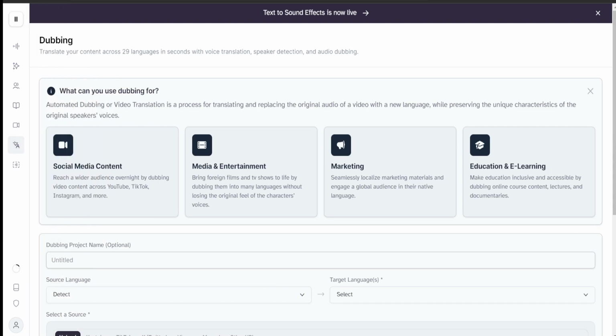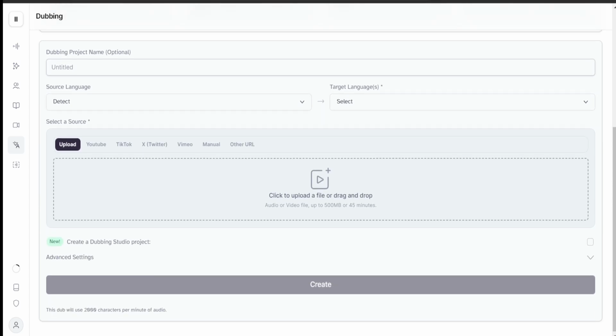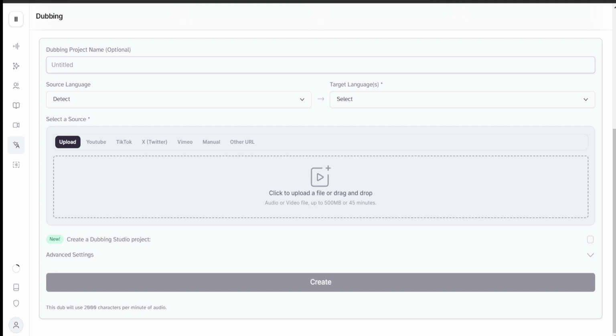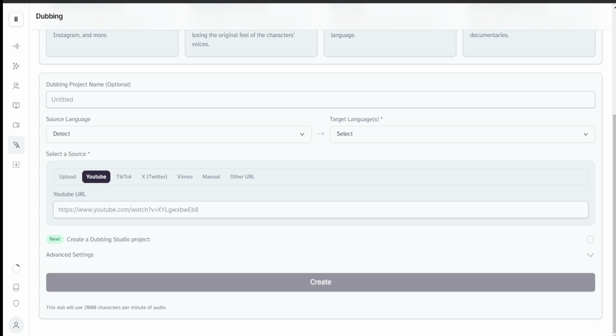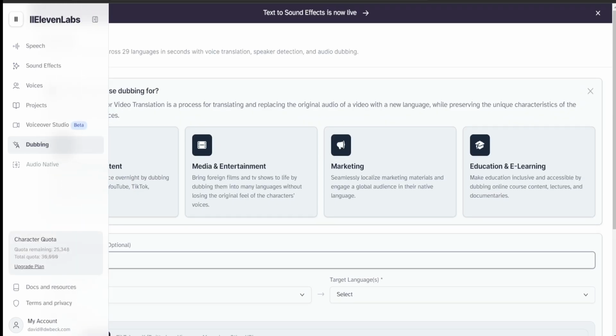Dubbing? Oh, okay. So dubbing's pretty cool. Translate your content across 29 languages in seconds with voice translation, speaker detection, and audio dubbing. Oh, that's really nice, actually. So I guess you could upload a video and then change the audio to something else. Really cool. Oh, you can upload from YouTube and stuff. Dude, I'm going to have to do all my videos in Spanish, or French or something. Oh, okay. So that's a really nice feature.